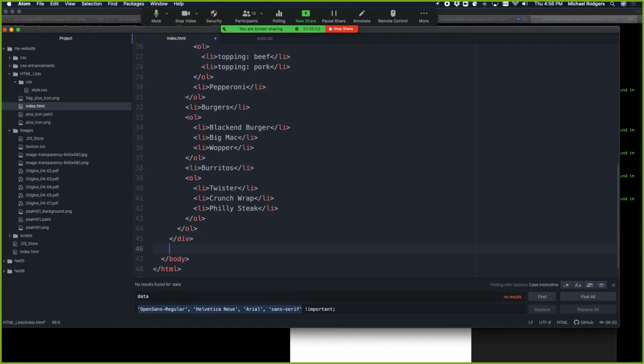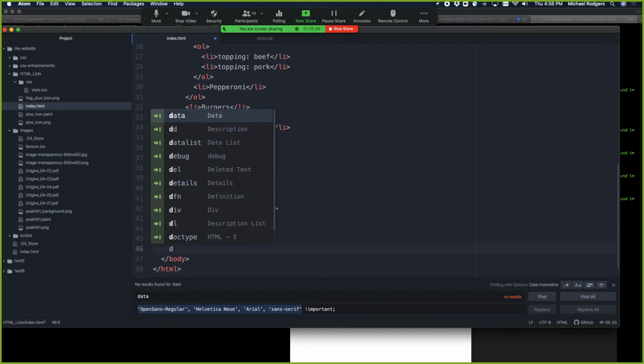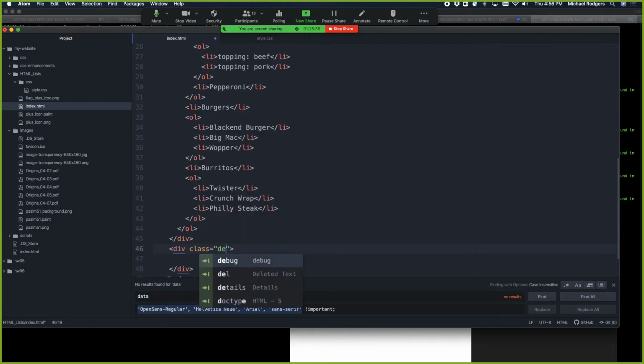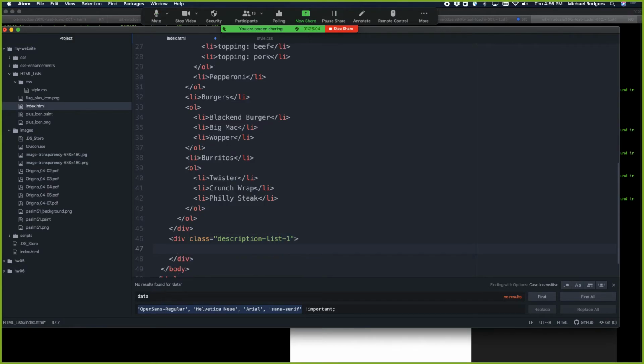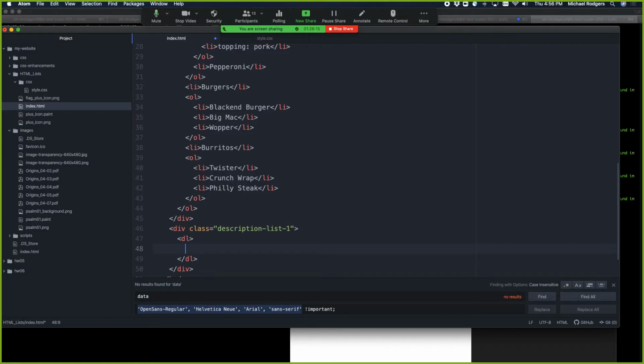I'm going to use another div here, and this is going to be my description list. Inside of this, I'm going to have a DL for description list. And you could specify a class if you want to. Inside my DL, I'm going to have my DT, and this is where you would type something, right?